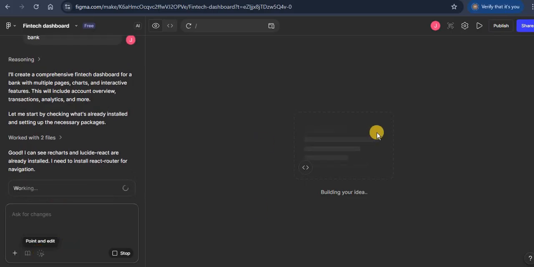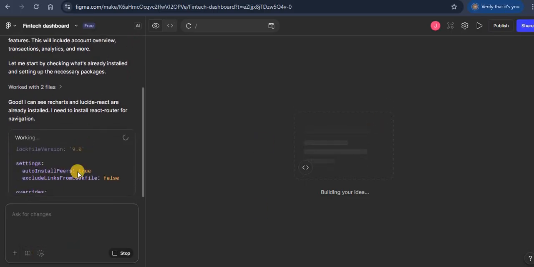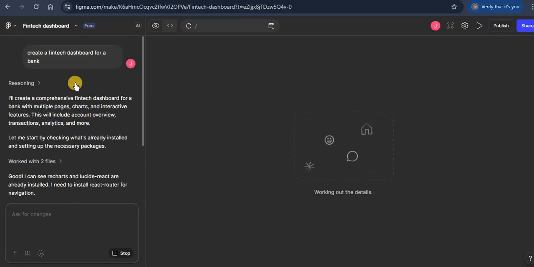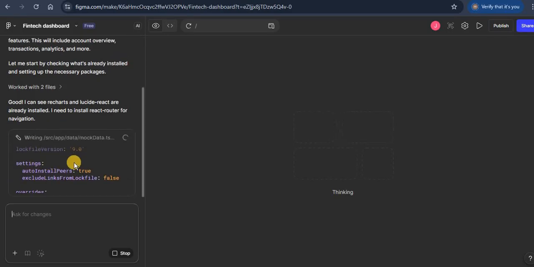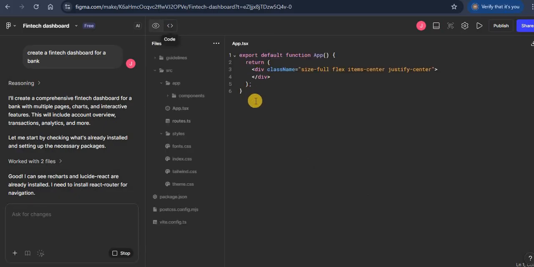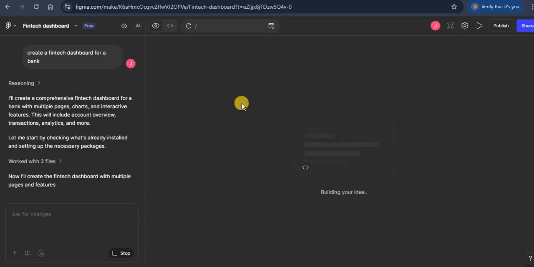So if you want to edit a particular point in your design, and this is the AI coding space. So basically your prompt and your responses from the AI and the code which it's writing. And if you want to view code, this is it. If you want to view the design, this is it.